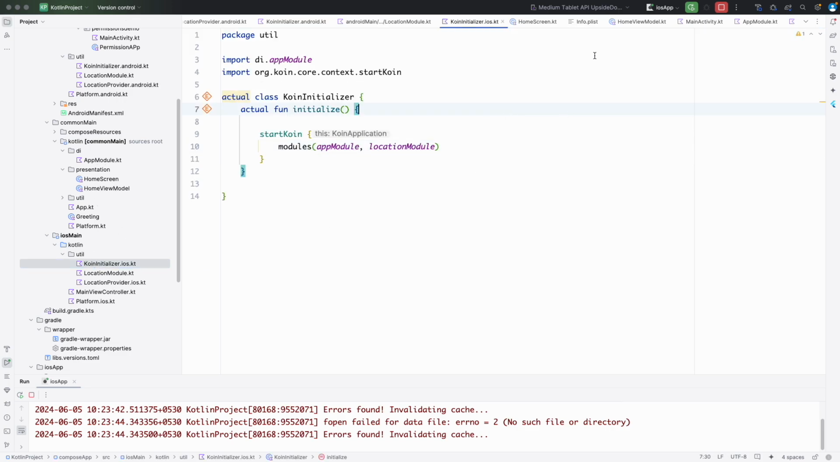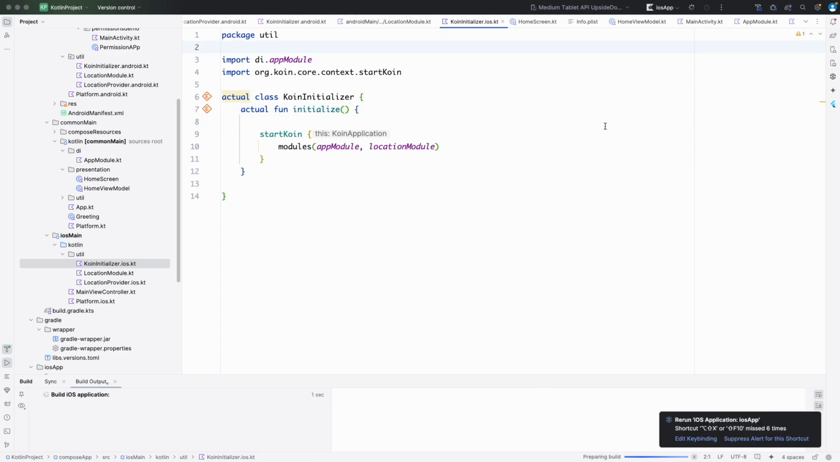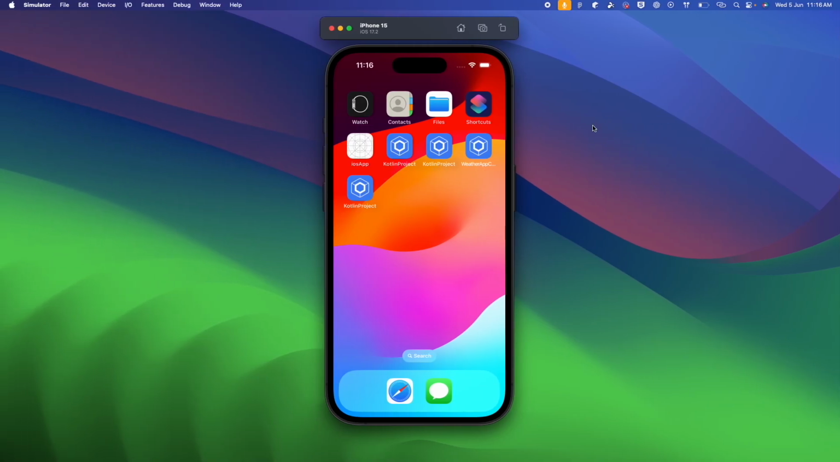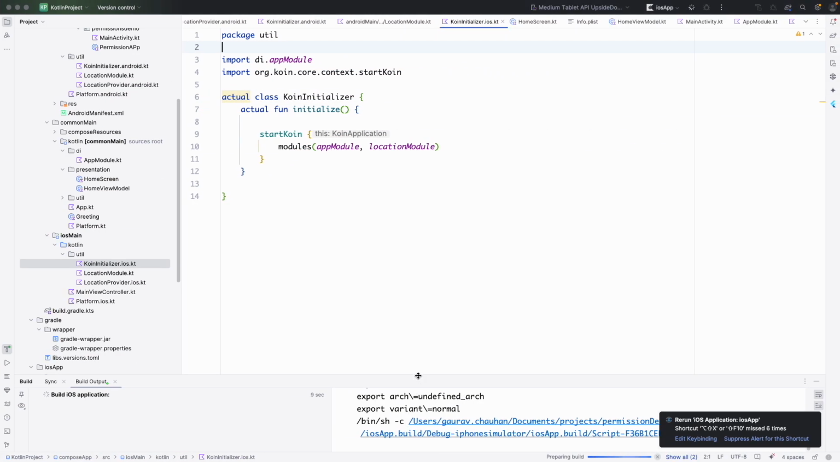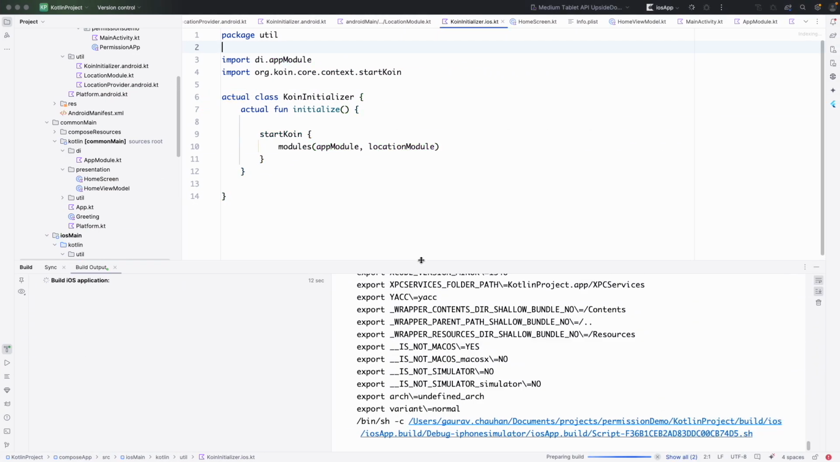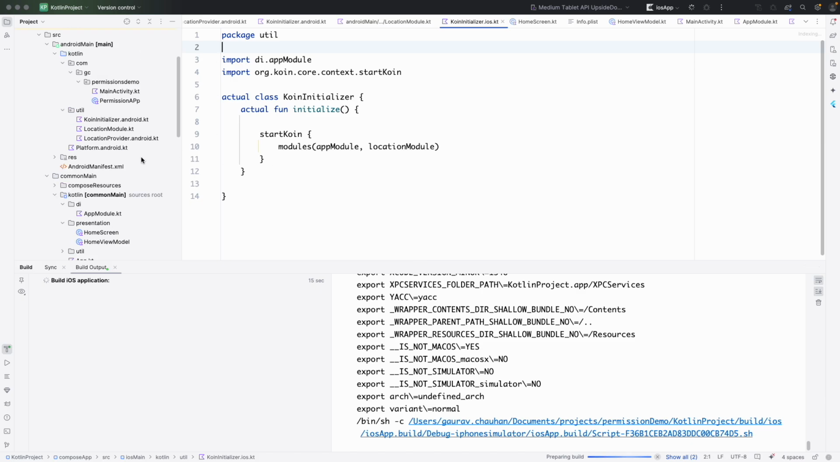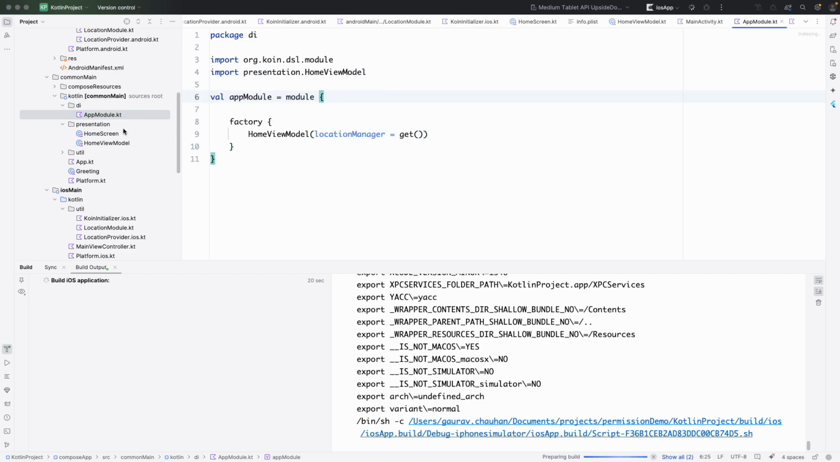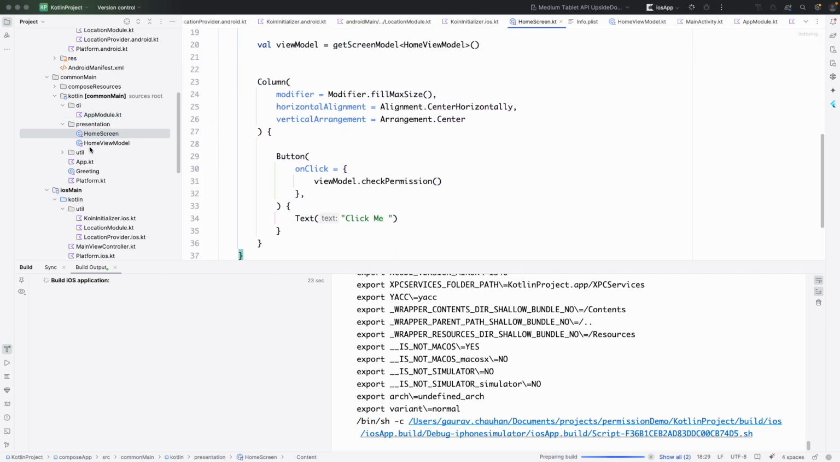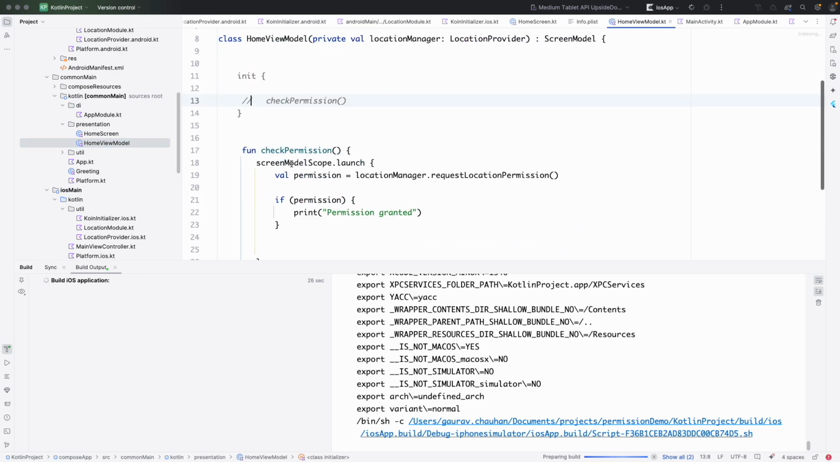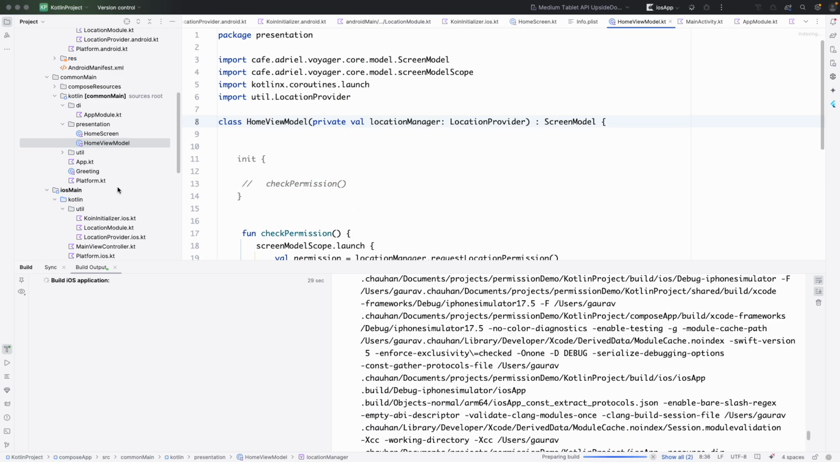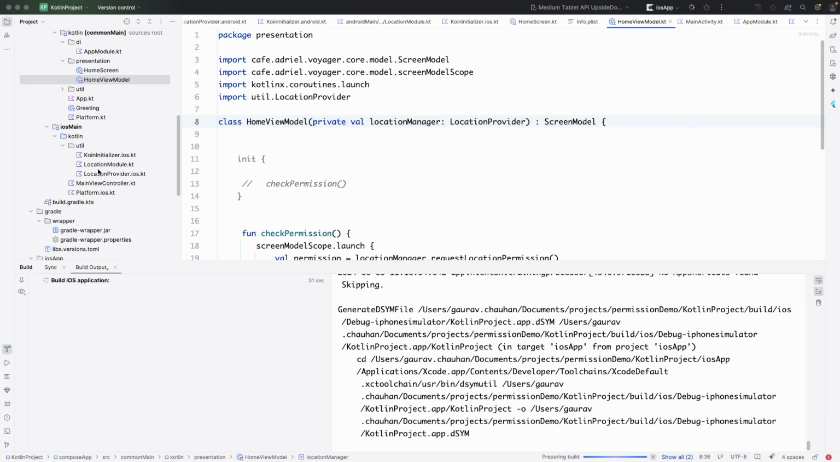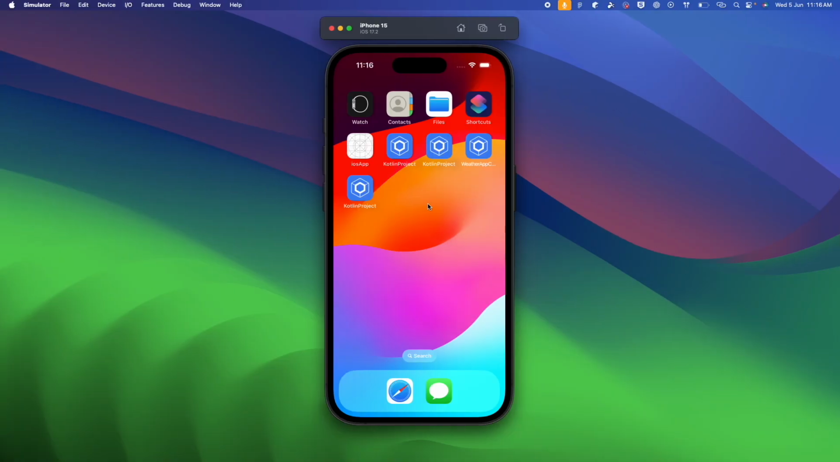Let me try to run it for iOS first. Okay, it is going to run. I have the emulator running, I guess. Yeah, let's wait for some time. It will run. Till then, let me show you what we have done so far. We have created an app module. We have created a home screen. We have created a home screen view model, where we are using this location manager for both the classes. We have provided a location provider for both the applications. So now it will open.